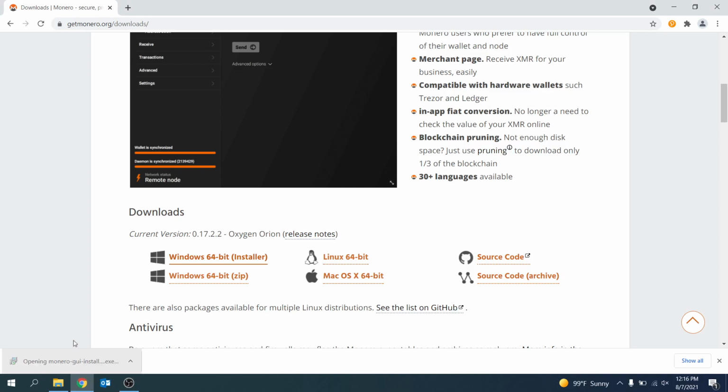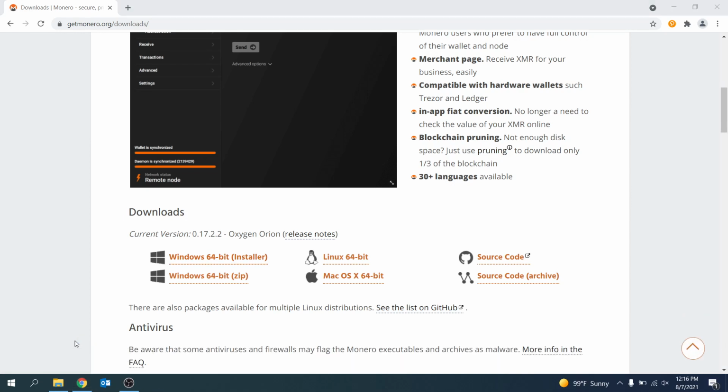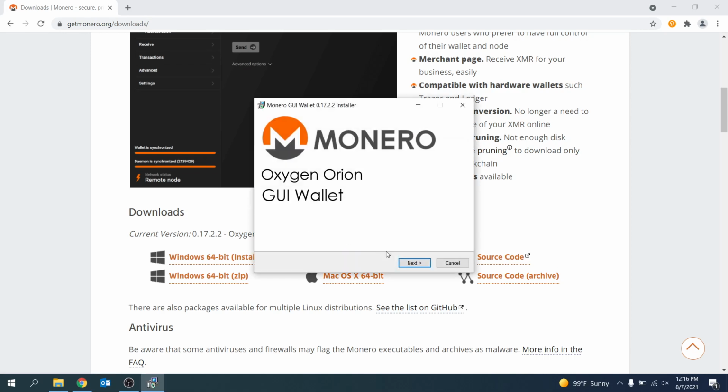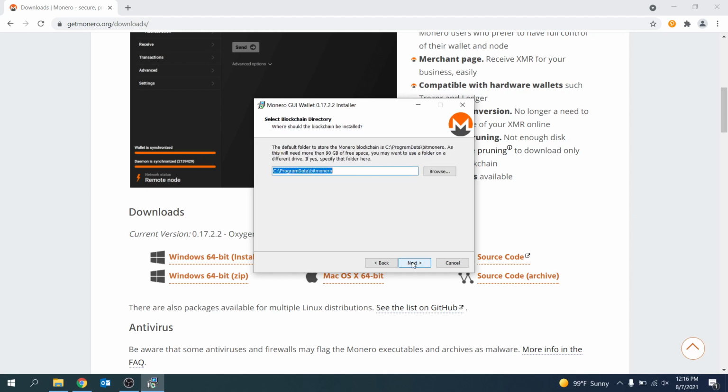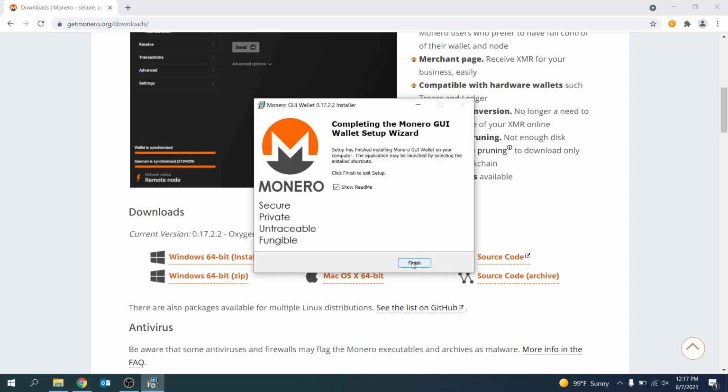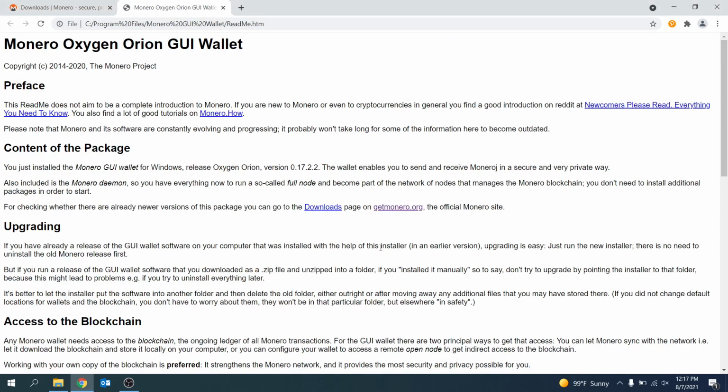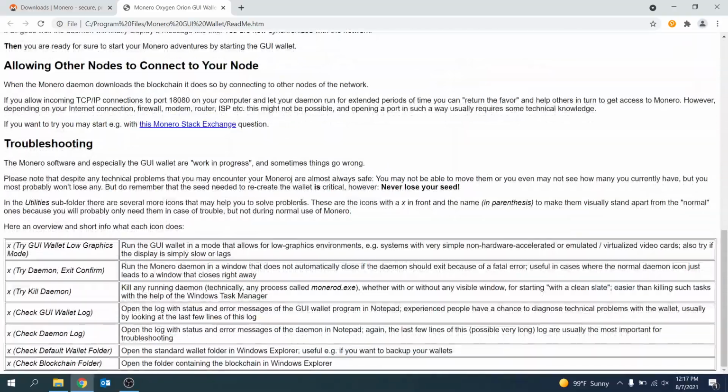Once your download is finished, go ahead and double click on the downloaded file and then wait for it to open up. It can take a few seconds, as you can see. So go ahead and on the installer, click Next. I accept the agreement. Make sure your file paths are correct and just keep pressing Next and then install. And wait for the program to be installed. It can take a few seconds. And go ahead and press Finish. And it's good to take your time to read this README that opens up as well.